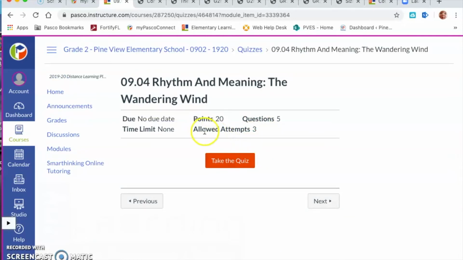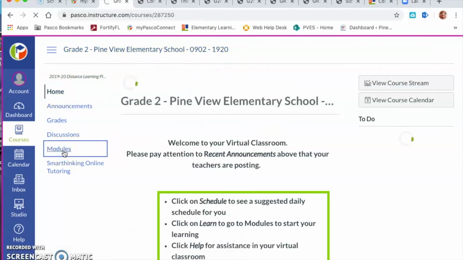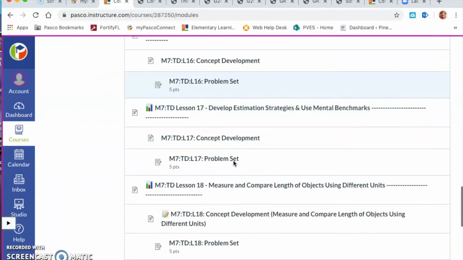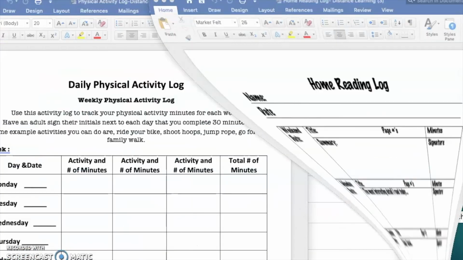If you did notice, it says allowed attempts. Attempts means tries. That means you can try this up to 3 times to get your score better. But I would recommend, if you don't do very well, check in with your teacher and what they would like you to do. Okay, so I'm going to go back home. Ooh, I should have gone to modules. There we go. And that was that for ELA.